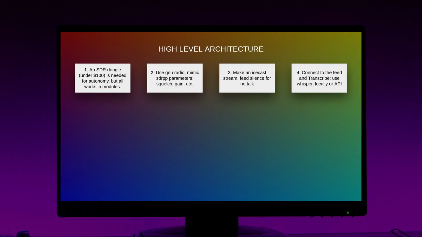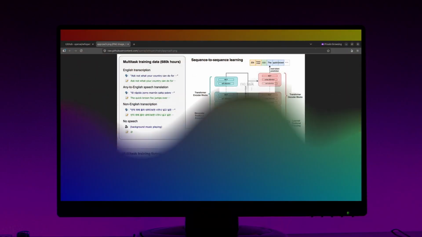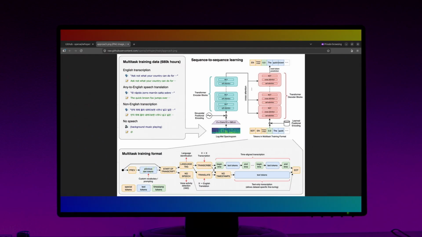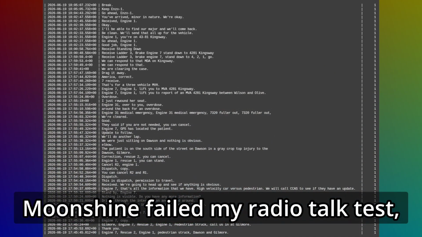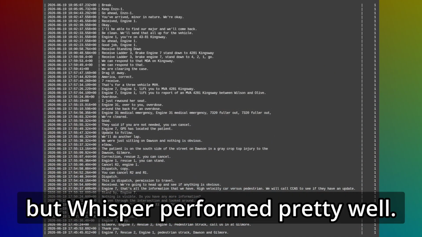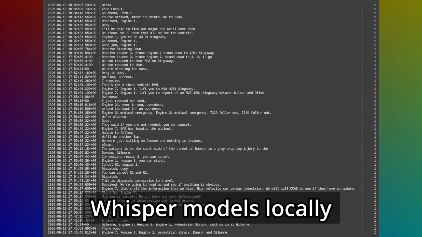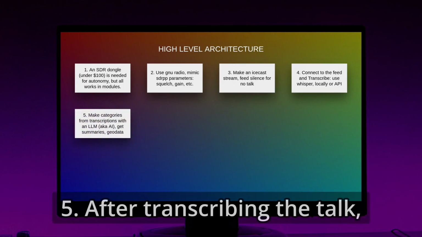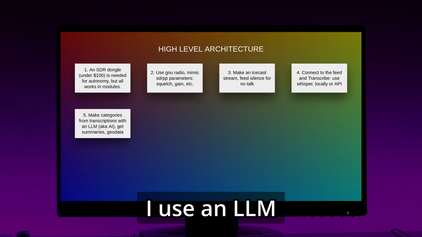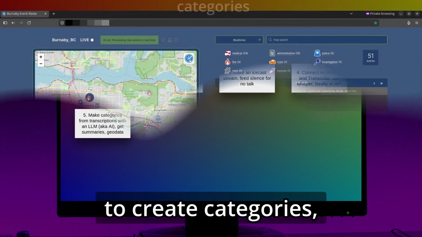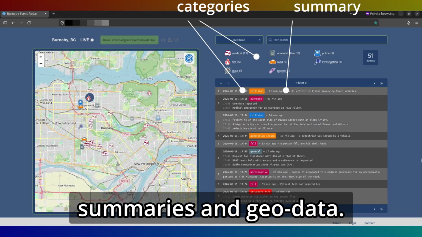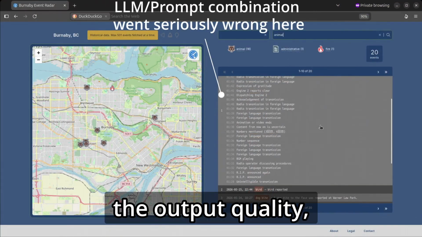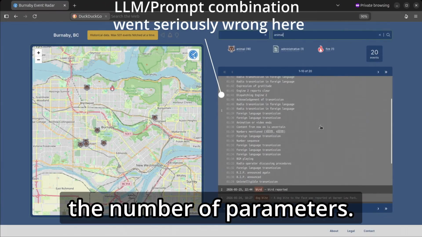I connected to the feed and started processing the audio. I tried Moonshine and Whisper, both of them are open source transcription models. Moonshine failed my radio talk test, but Whisper performed pretty well. I could also run smaller Whisper models locally on a modest CPU. After transcribing the talk, I use an LLM, the so-called AI, to create categories, summaries, and geodata. An LLM and a prompt can significantly influence the output quality, and it isn't always about the number of parameters.